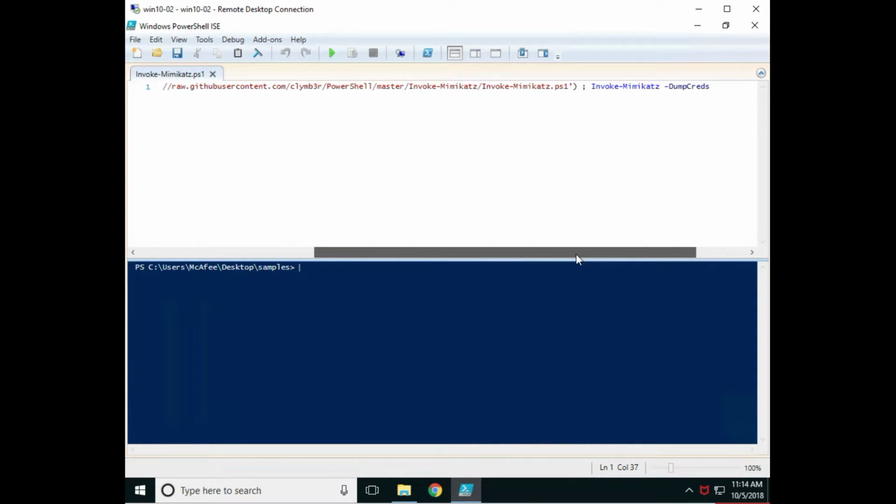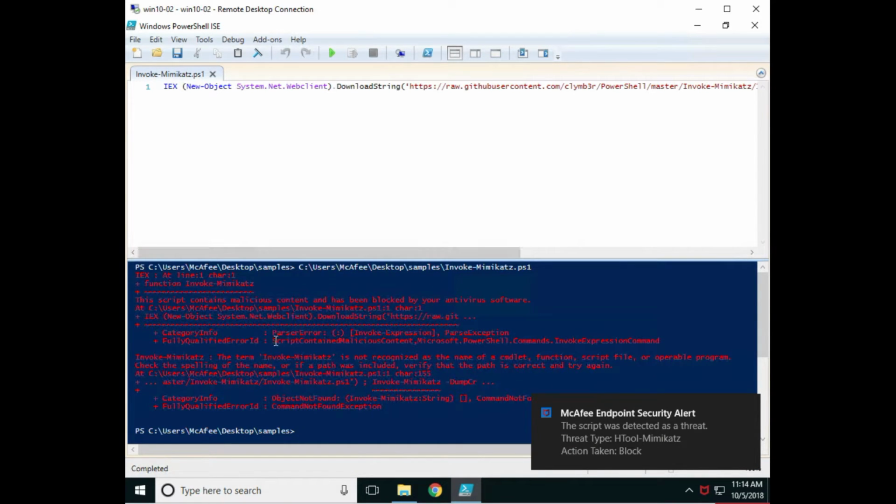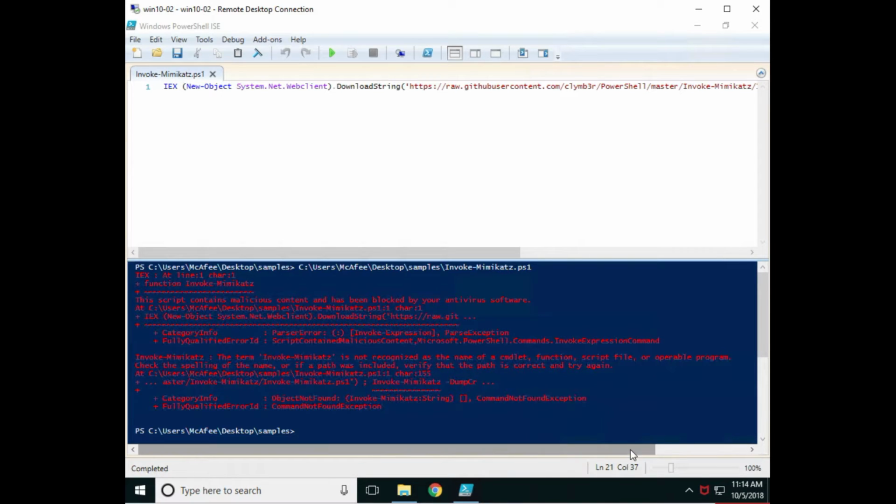So how do we find that? That's exactly what this is doing. It's saying, go ahead and download this and invoke this script and do some things. So let's go ahead and run this script. And we'll notice that the script pops up and it says, hey, it's doing bad things and blocked by endpoint security. So a script was detected as a threat.